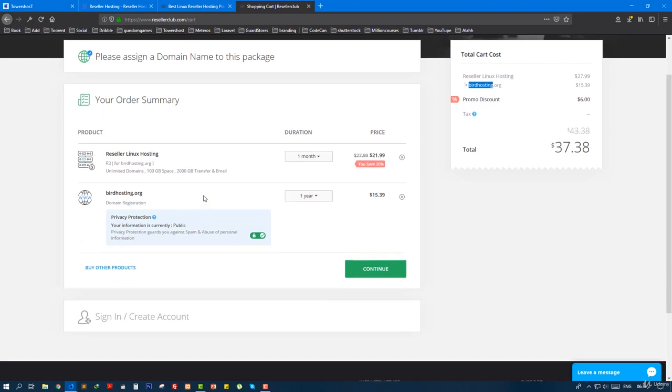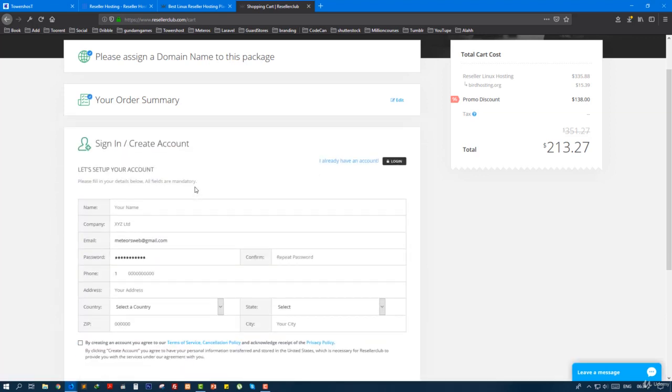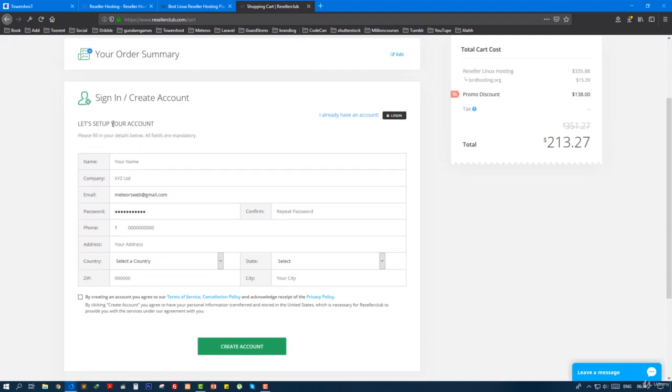Also, choose your Reseller Linux hosting, and make it 1 year also. If you want 1 month, 3 months, 6 months, 1 year, two years, or 3 years, you choose what you want. I already chose 1 year, and I chose the domain for 1 year also, so continue with it. As you can see here, you just get your account area, all of this area.